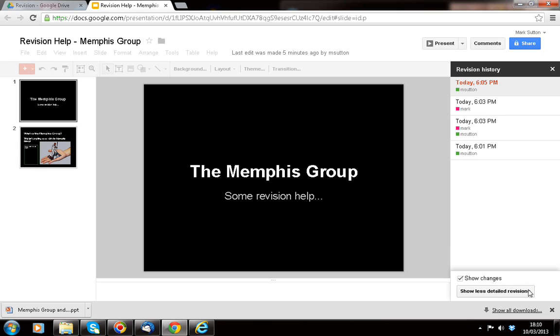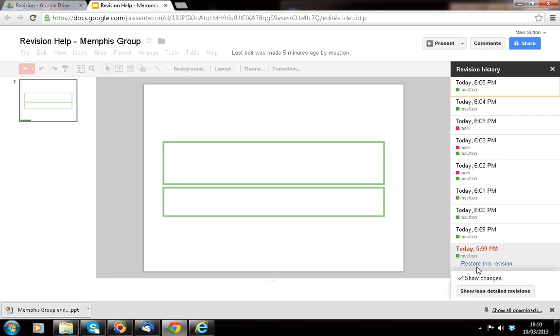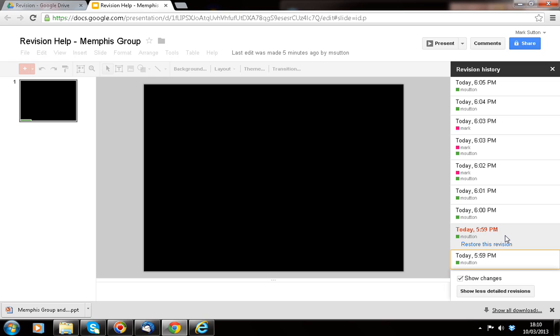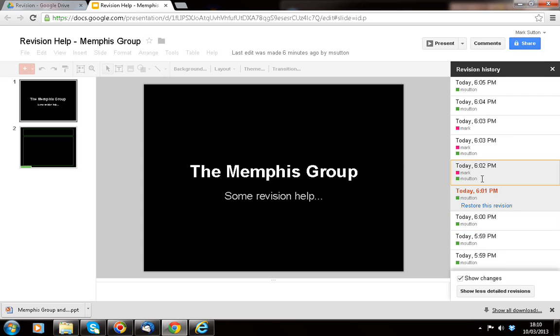We can even go on, show more detailed, and see exactly what went on. We can see all the different bits and pieces and exactly when that happened. So you can see at the moment it's 6:05 going onwards, and you can see right the way through exactly what went on. So M. Sutton created it. I chose the background. I then put in a title. I then added a new slide.